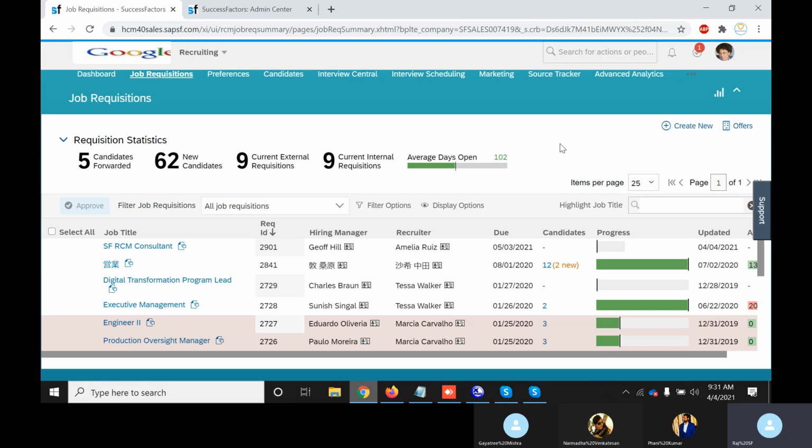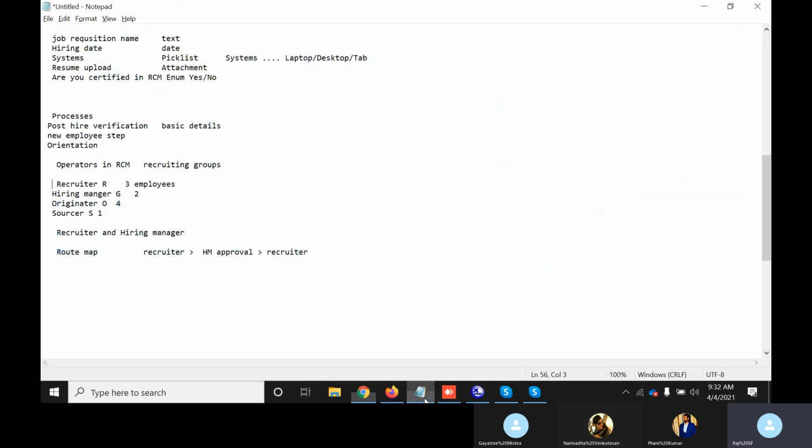Now we have to link job requisition with roadmap. Then only that will work, because I have two job requisitions. One is basic job requisition and one is standard job requisition. So in basic, we have only two-step approval, like hiring manager and recruiter. But in standard, maybe we have four steps or four people involved, four-step approval.